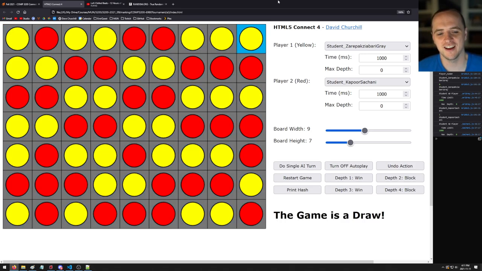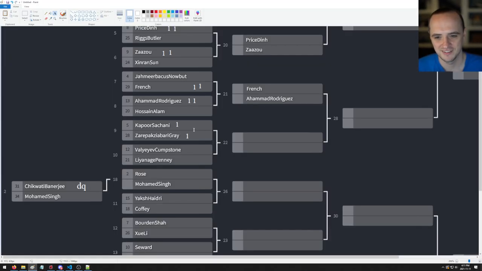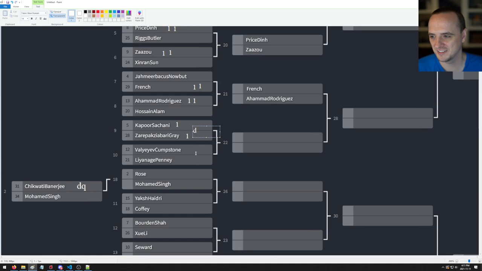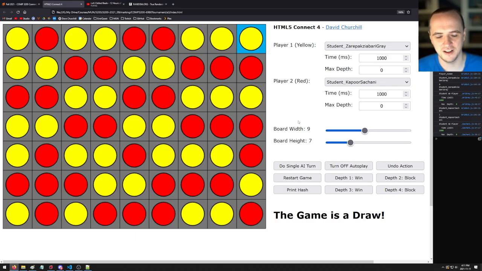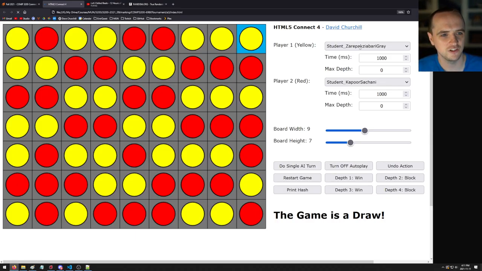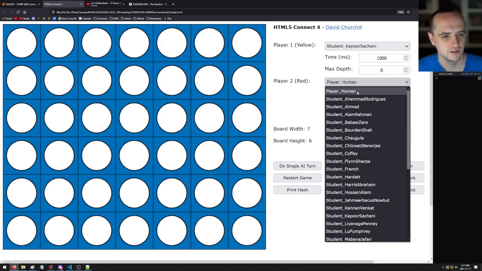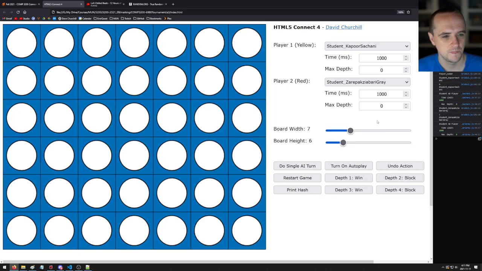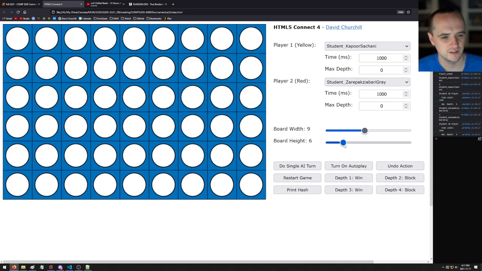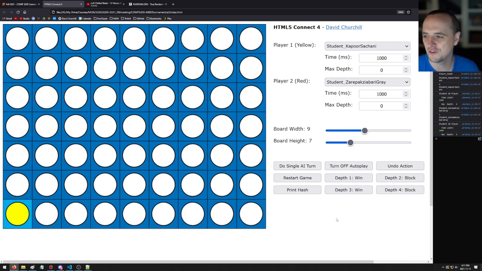Oh, this isn't a tie, is it? Oh, all right. Well, we're flipping the teams and we're doing the same game. So that was a draw. This is tense. You can't get any closer than this. So Kapoor Sachni goes on top, Z on the bottom. And we pump it up. All right, here we go. Are we gonna have our first game five?